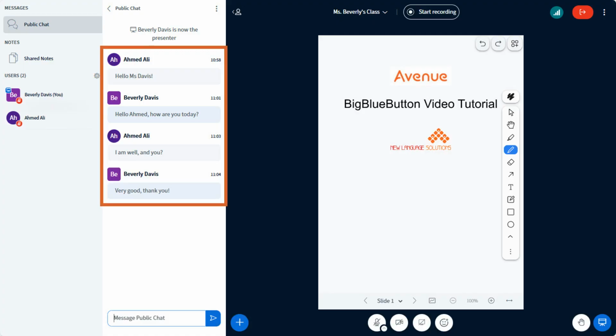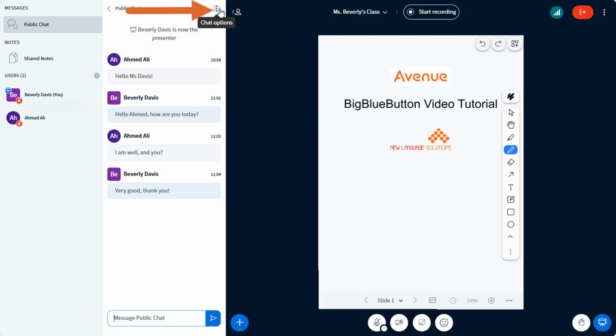The chat message area shows all messages participants post during the session. Click on the Chat Options tab at the top of the panel. The Chat Options tab lets moderators or presenters save a chat session, copy the chat text, or clear all chat text.